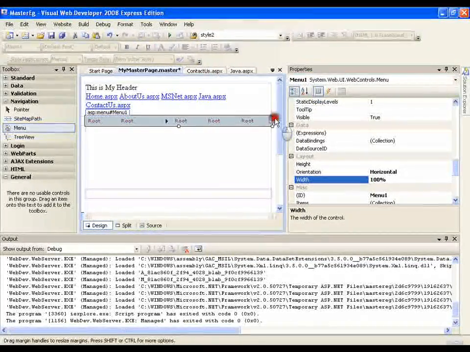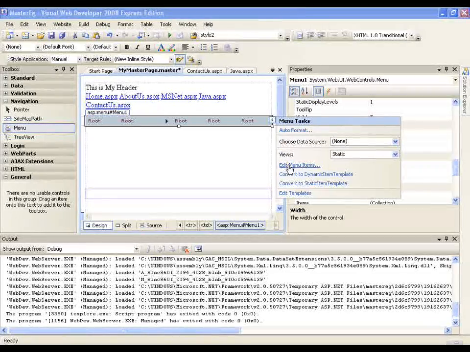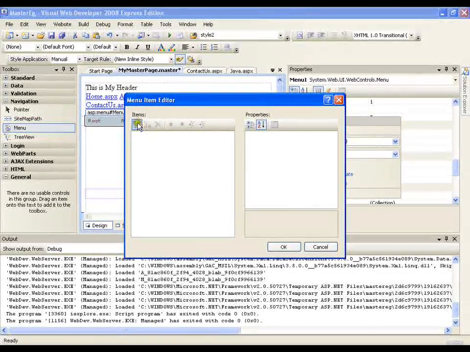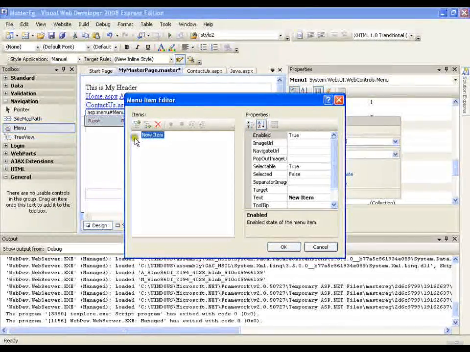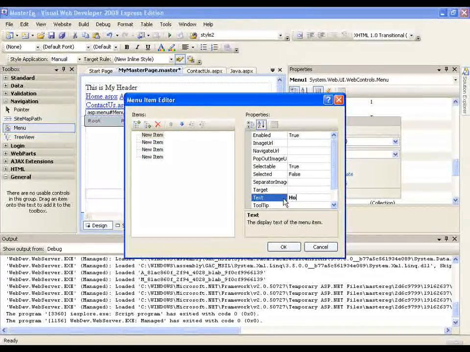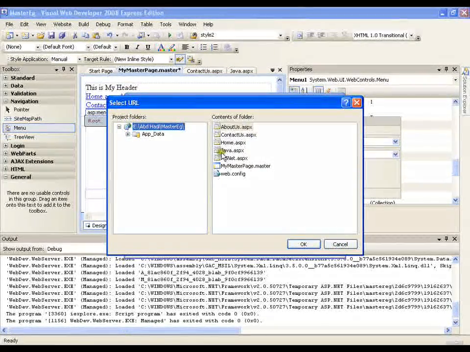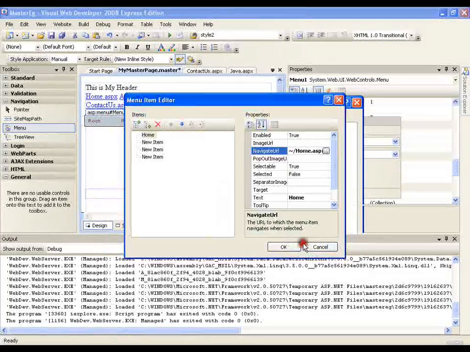Now I'll edit items. I'll click on edit menu items. I'll add all the pages. One page is home page, another is about us, third is services, fourth is contact us. Home page: whenever I click on home page, it should navigate me to the home page. So I'll set the navigate URL.